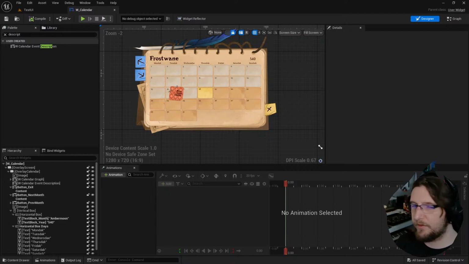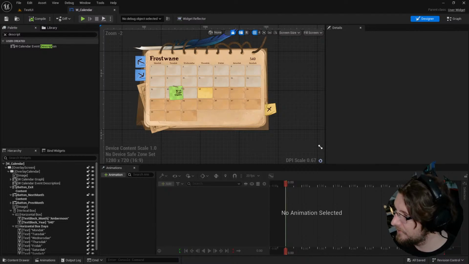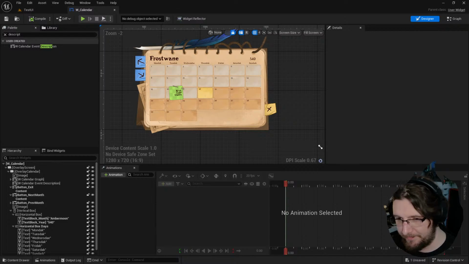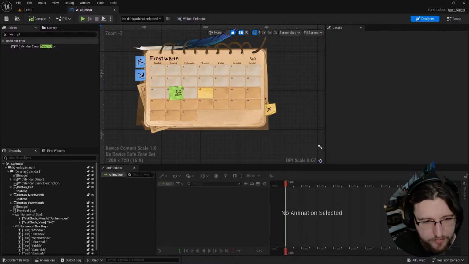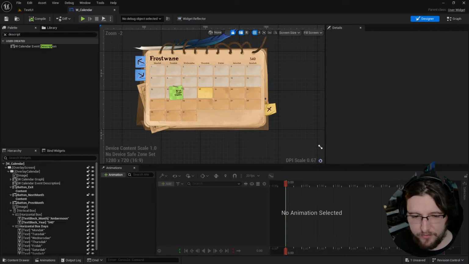If we go look at the actual calendar now, we'll notice we can't even see it. I want to see it a little bit, basically. Okay.